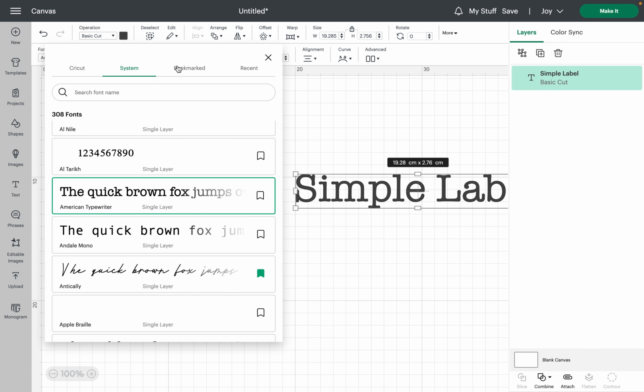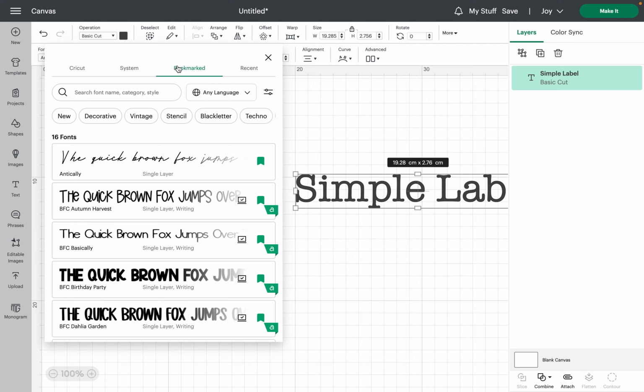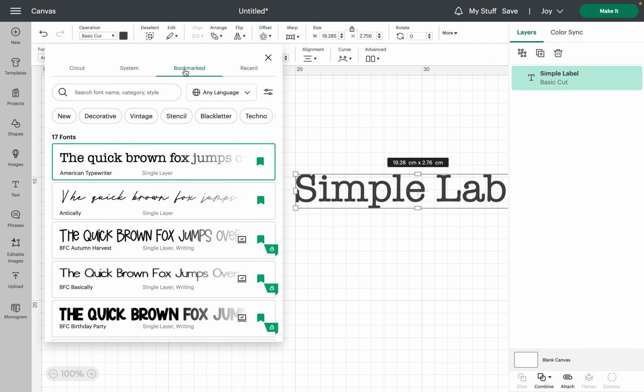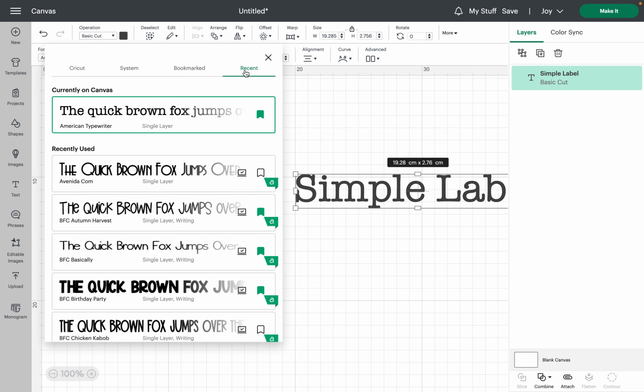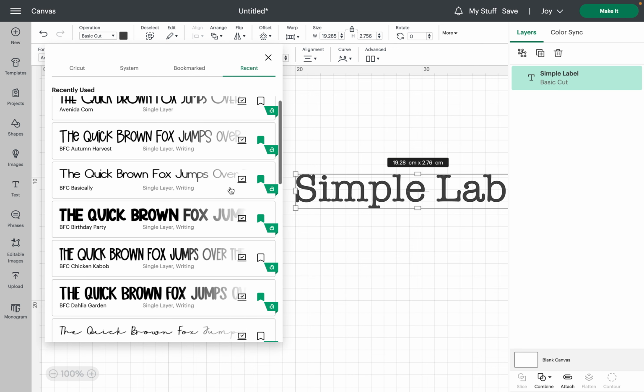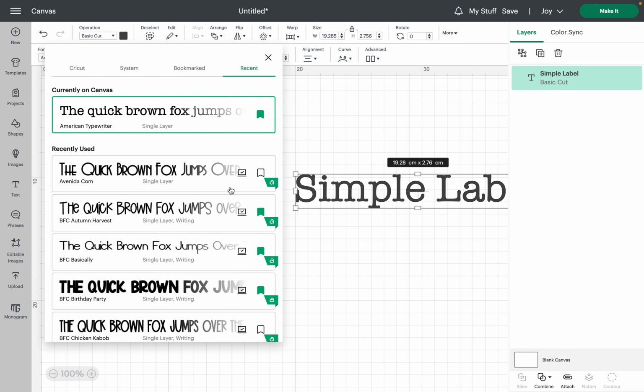So anytime that you select a font in Cricut or System that you like and you think you'll use a lot of, you can click on this little bookmark button to the right and it will appear in your bookmarked fonts. Recent fonts will also be those that you've experimented with or used recently, regardless of if they are bookmarked or not. For this label, I'm going to select the American Typewriter font.